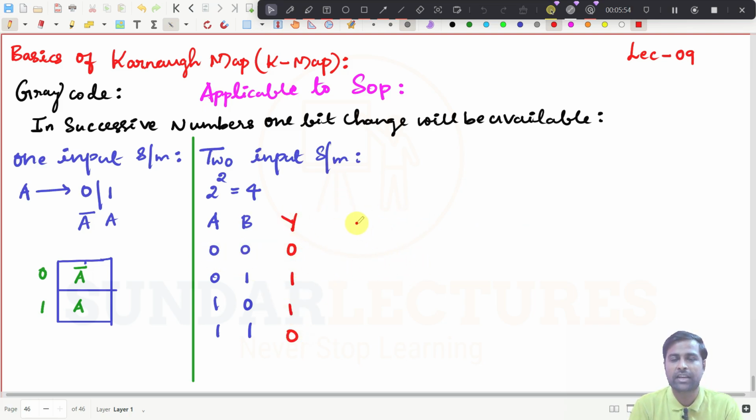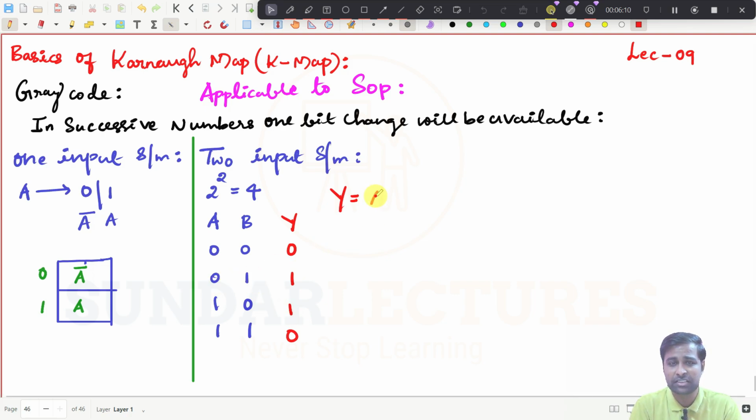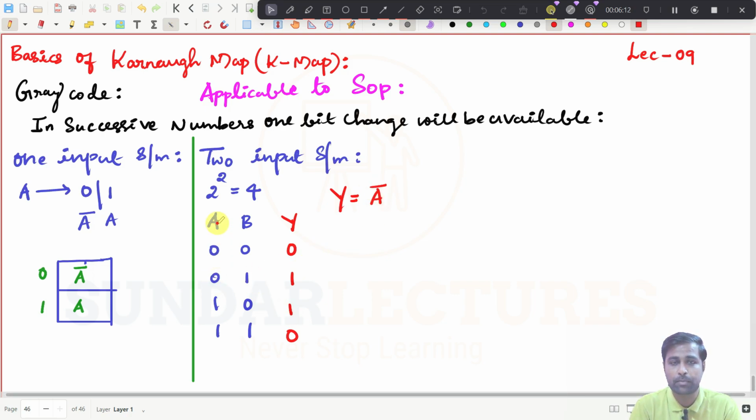So then what will be the expression? See how you need to write this one. Maybe this Y. Y can be written as, wherever you see 1, you have to take this expression. What is this one actually? This is A bar. If it is 0, then put a bar, and if it is 1, then put A, B. That's all. Since it is a SOP function, you have to put plus, straight away.